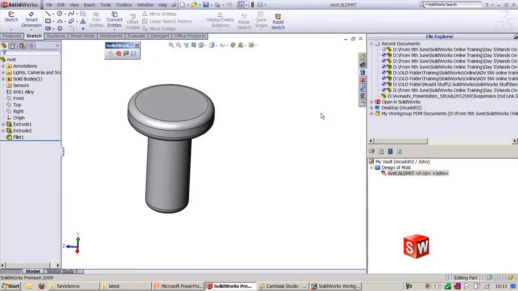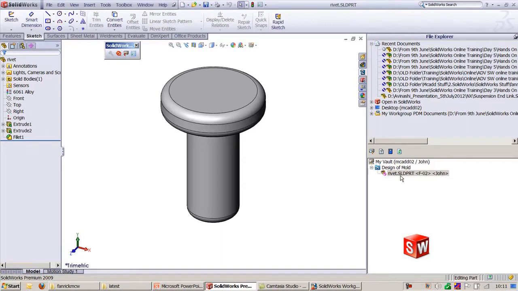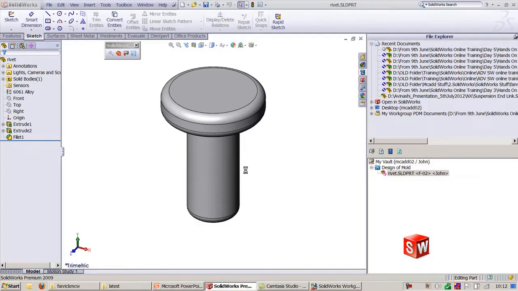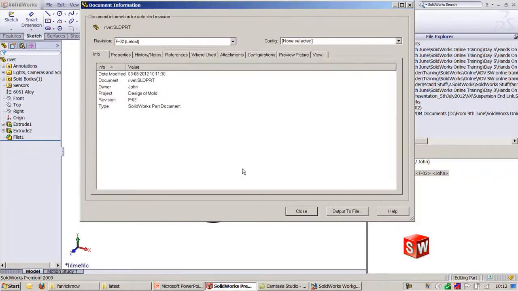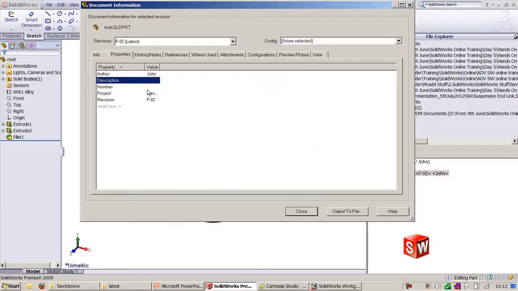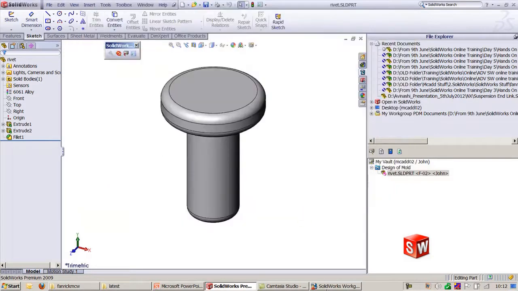If you want to see document properties, right click a product here, go to document properties, document information. In this you'll be able to see the document properties, where it says who created it and where it was created. Apart from that, you can see a number of properties, such as revision, number, description. If you double click this, you are not able to add any description or number for this product, since you don't have the permission here.